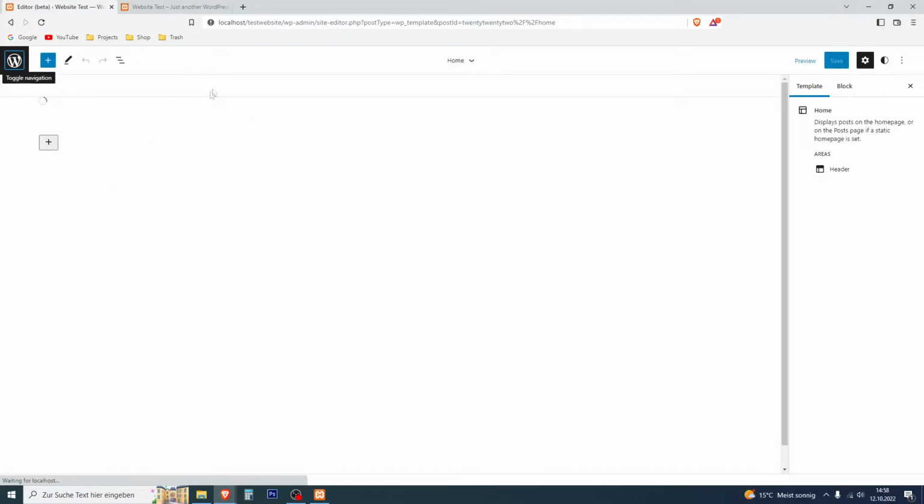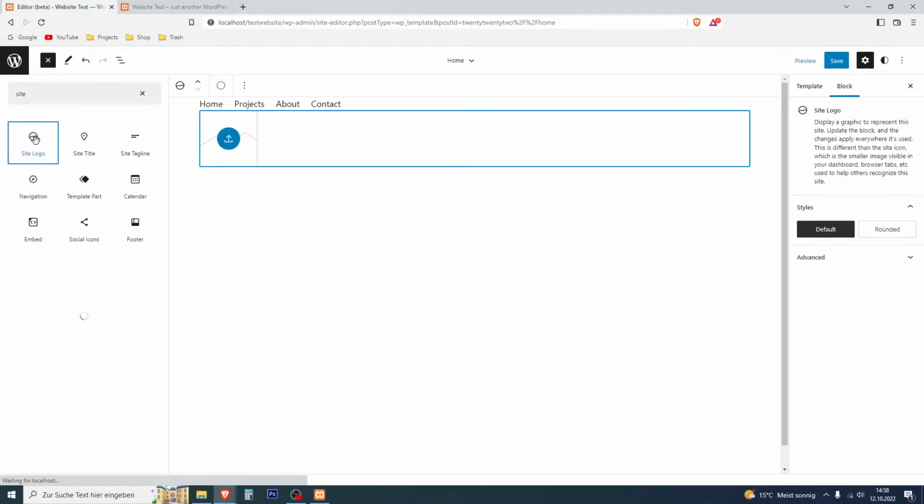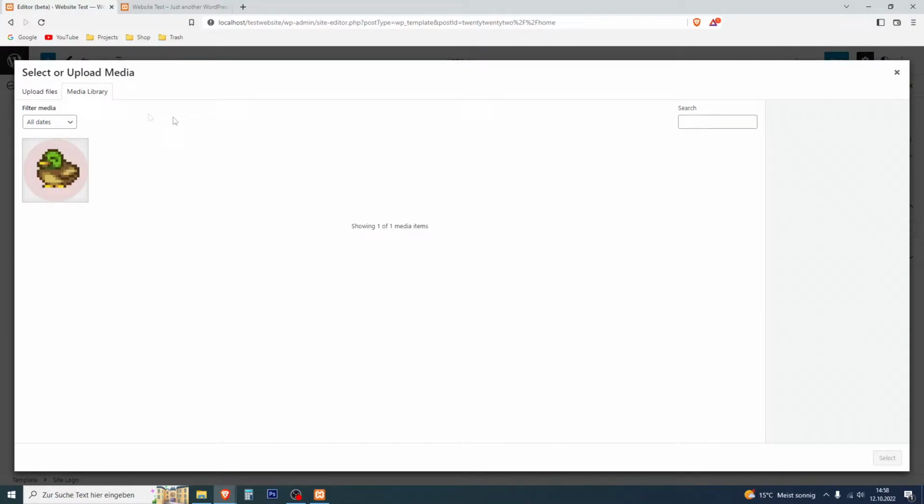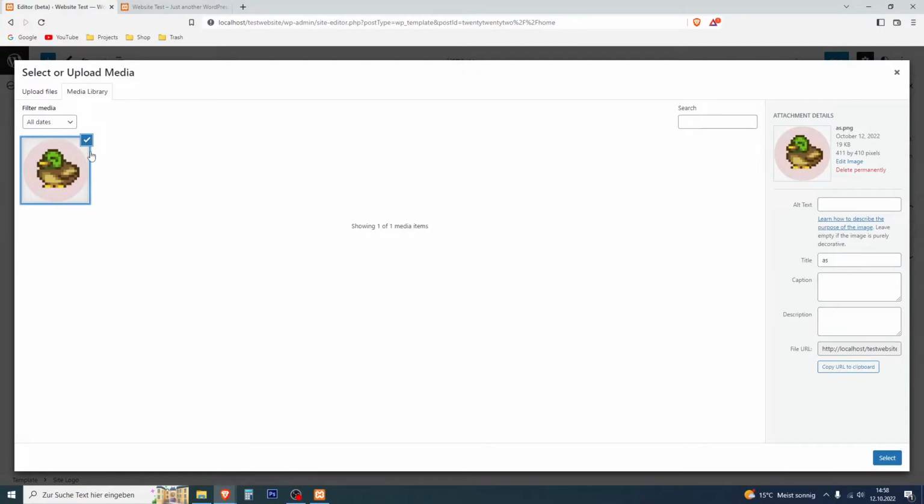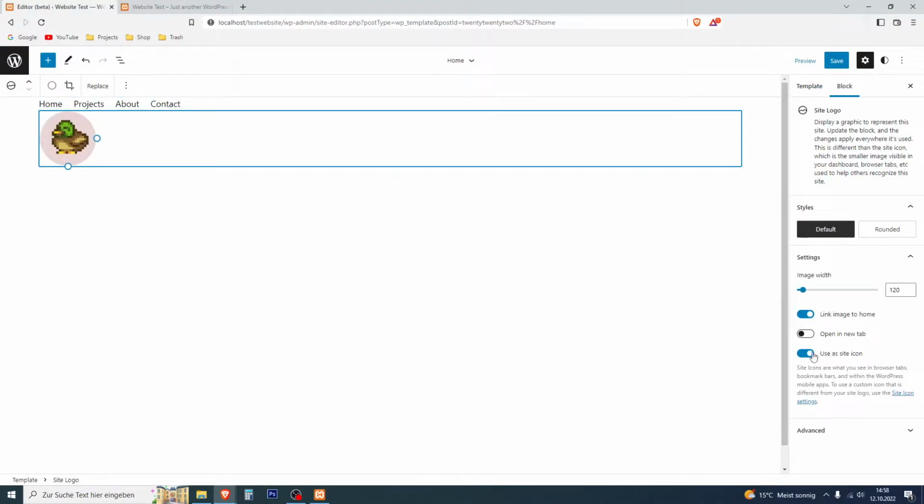This is the new block editor from WordPress. And now we will press the plus button, search for site logo, and here we can upload an image. I have this one in my media library already uploaded. Just select it, then press this button, use as site icon, save, and when you refresh your website now, you should have the icon.